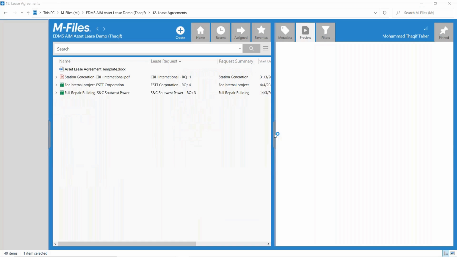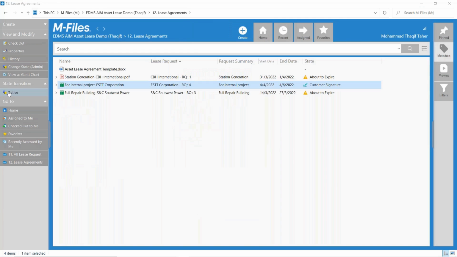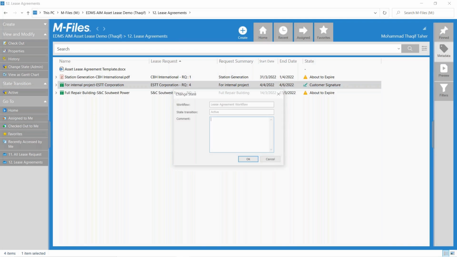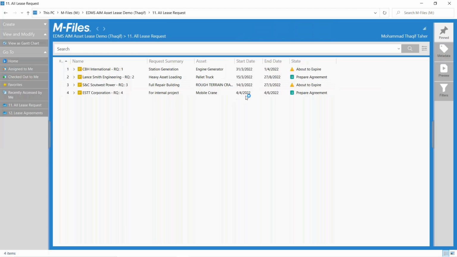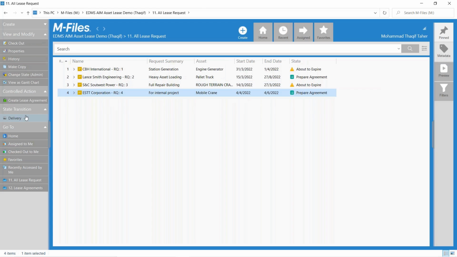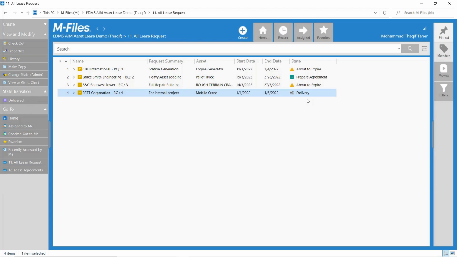All right. So once you have received the signed agreement, what you can do next is you can set this particular lease agreement as active. And then the status will change to active, and whenever the agreement is about to expire, it will automatically change the status to about to expire. This is just for the lease agreement. So you need to change also for the lease request. For the lease request, you can change it to delivery since the agreement has been activated. And then once the equipment has been delivered, you can change the status to delivered.